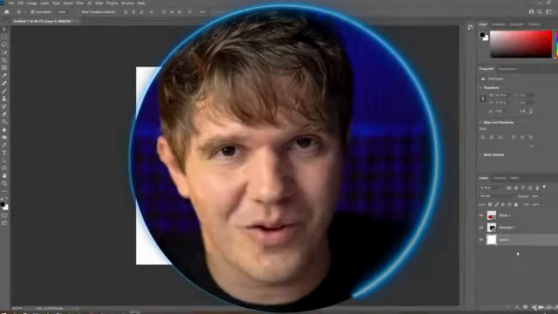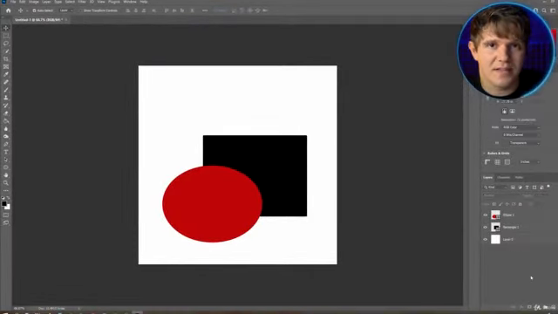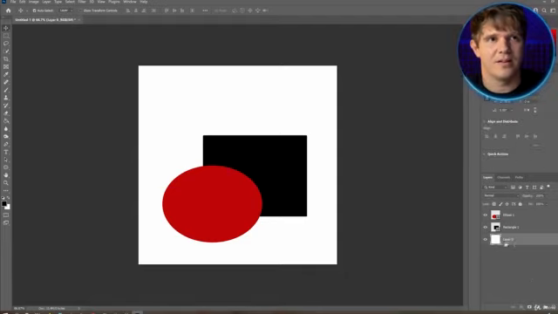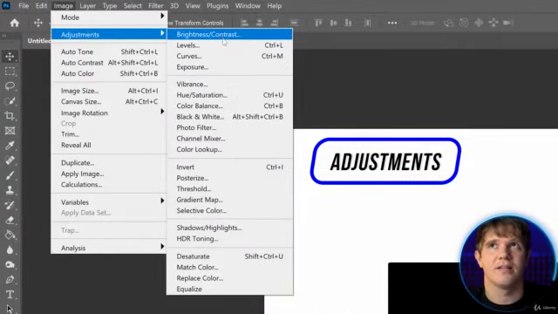I'm going to explain what all of that means now. So let's go ahead and get into it. Let's say that I want to make some adjustments to my background layer. It's the one on the very bottom right here. So I could come up, let's say, to Image, Adjustments, and I could do Brightness and Contrast.